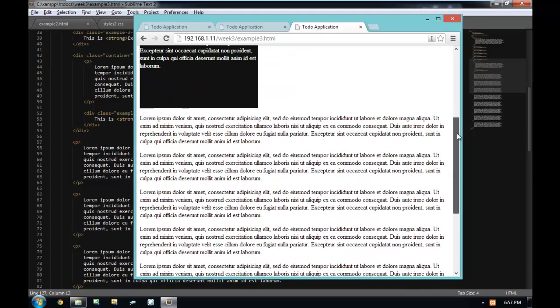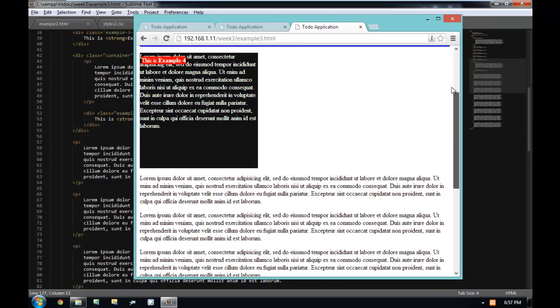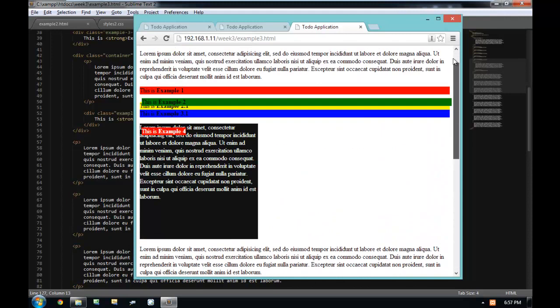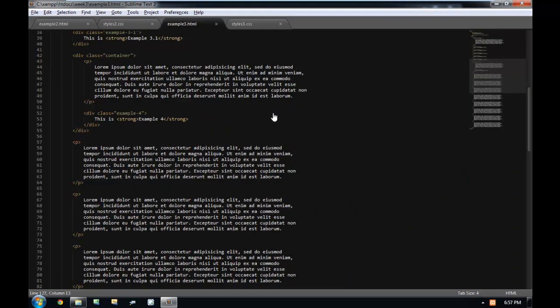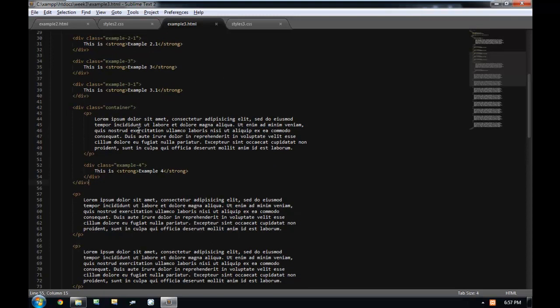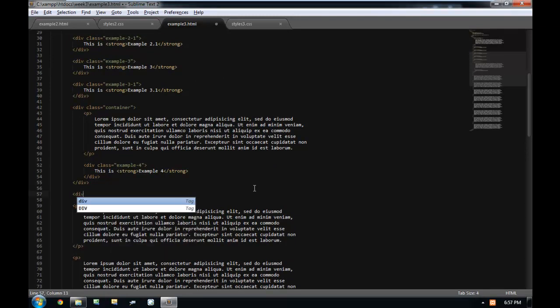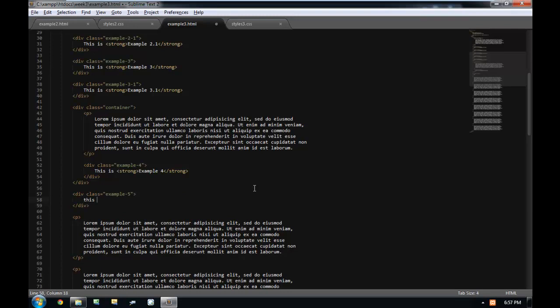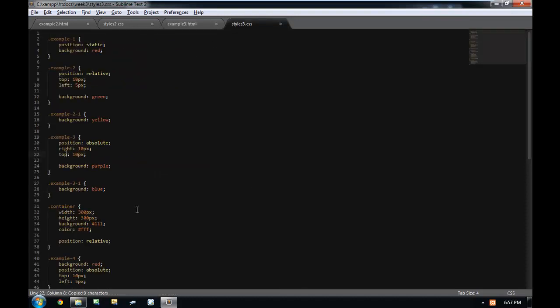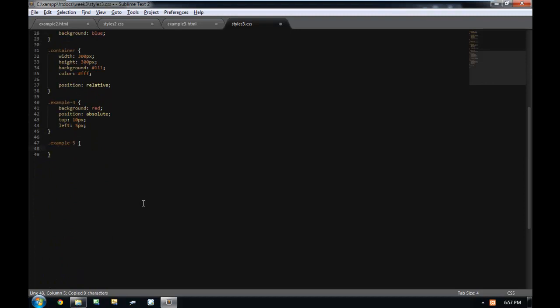Notice how when I scroll, everything gets scrolled away, including my absolutely positioned elements. Well, there's one more type of positioning, and that's called fixed. So I'm going to go ahead and create another div, and I'm going to call it example 5. Say this is example 5. I'm going to go into the CSS, and I'm going to say example 5 has a background of, I don't know, let's do some gray again, because I'm out of colors.